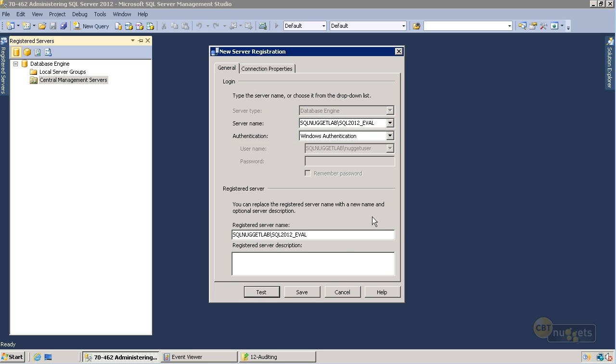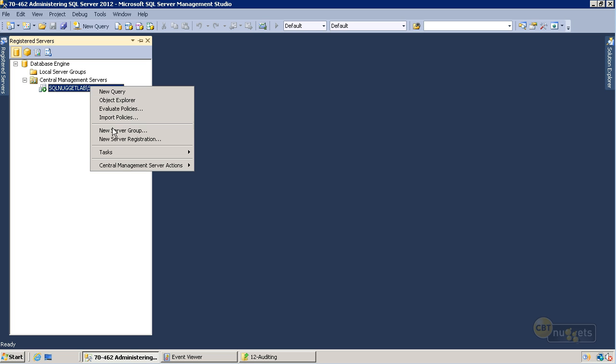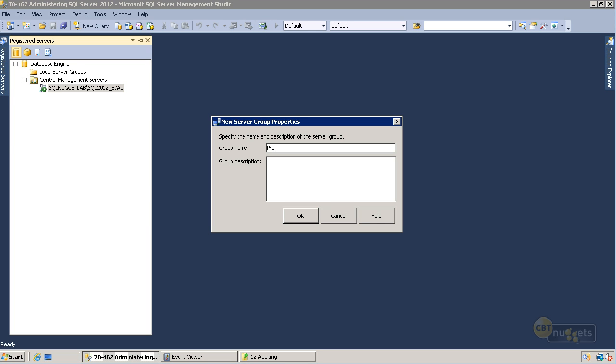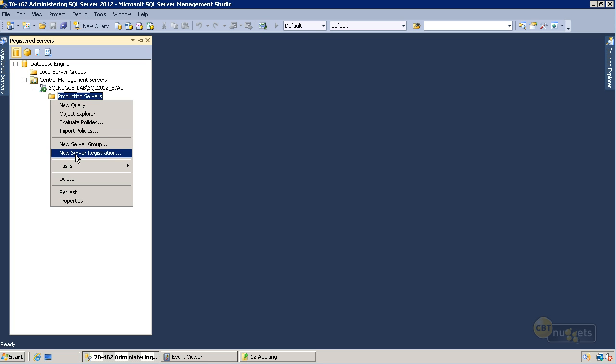You can hit test here, looks good, save, and now we have one central management server available to us. So from here we can create groups. We can right click, choose new server group. We can just call this production servers. Hit OK. And now we can create more groups, and then we can put specific servers into specific groups by right clicking on the server and choosing new server registration.